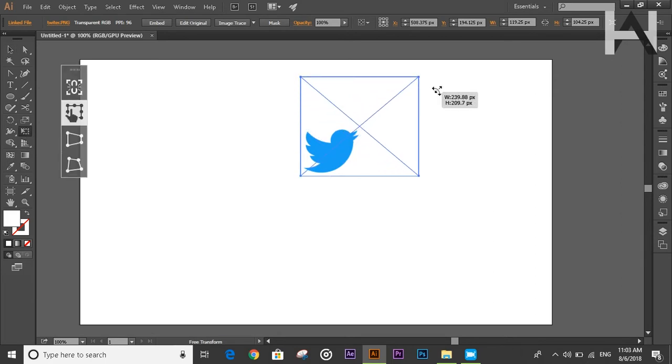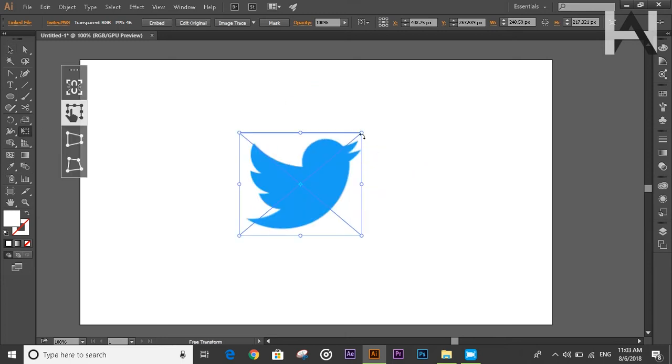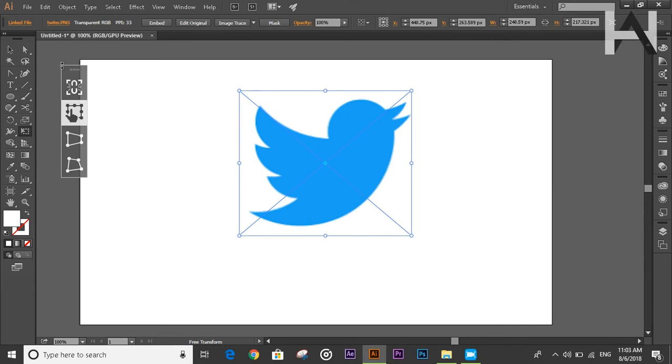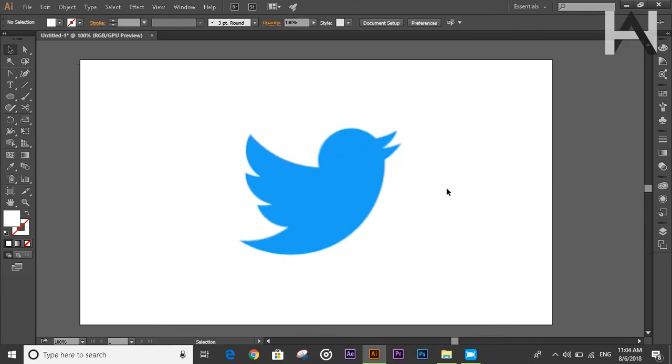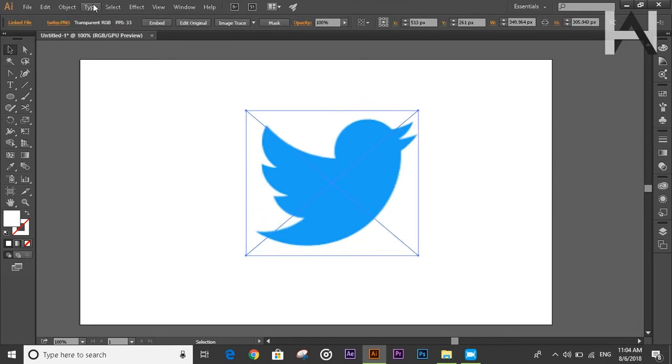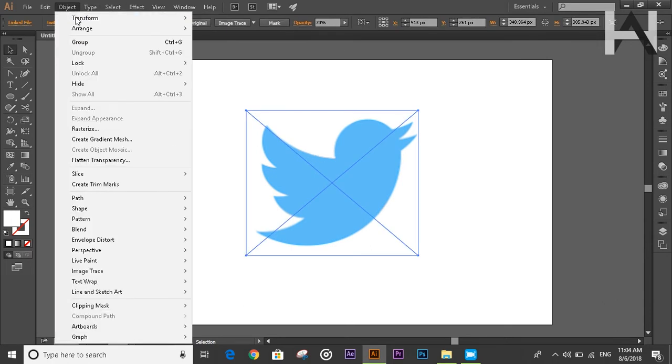Increase its size. Decrease its opacity. Then select objects, head to lock and press on selection.